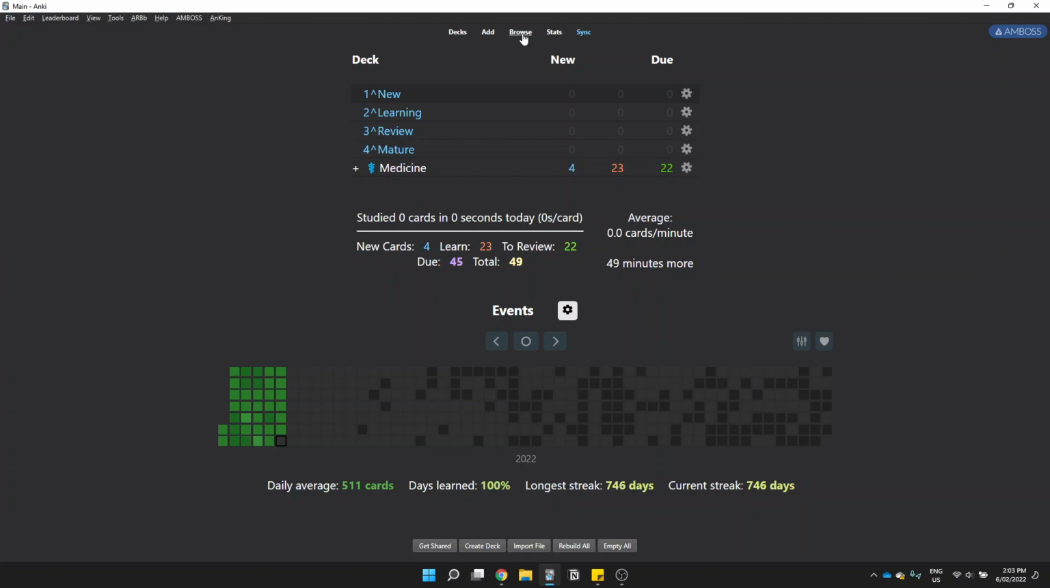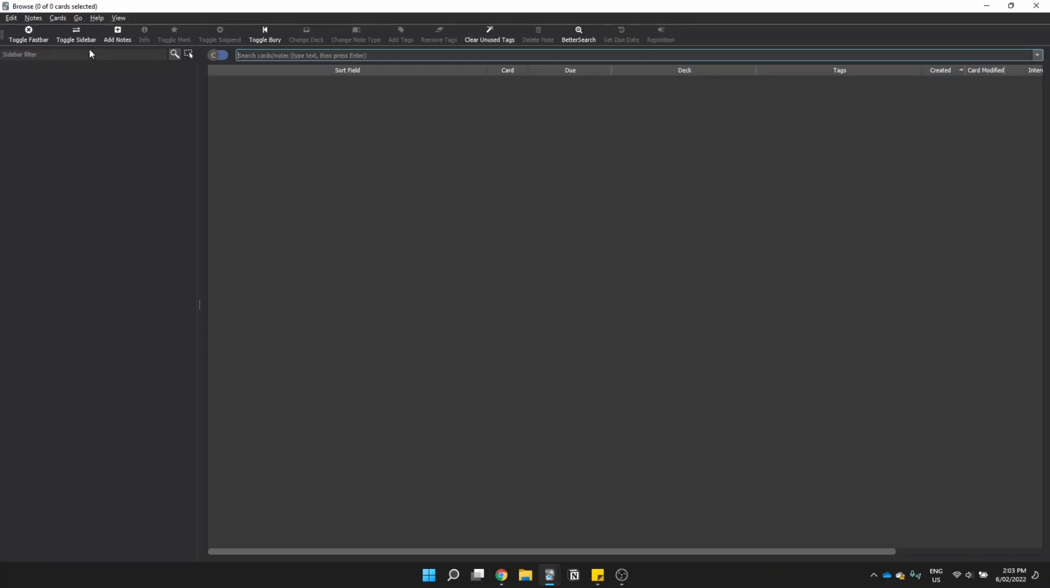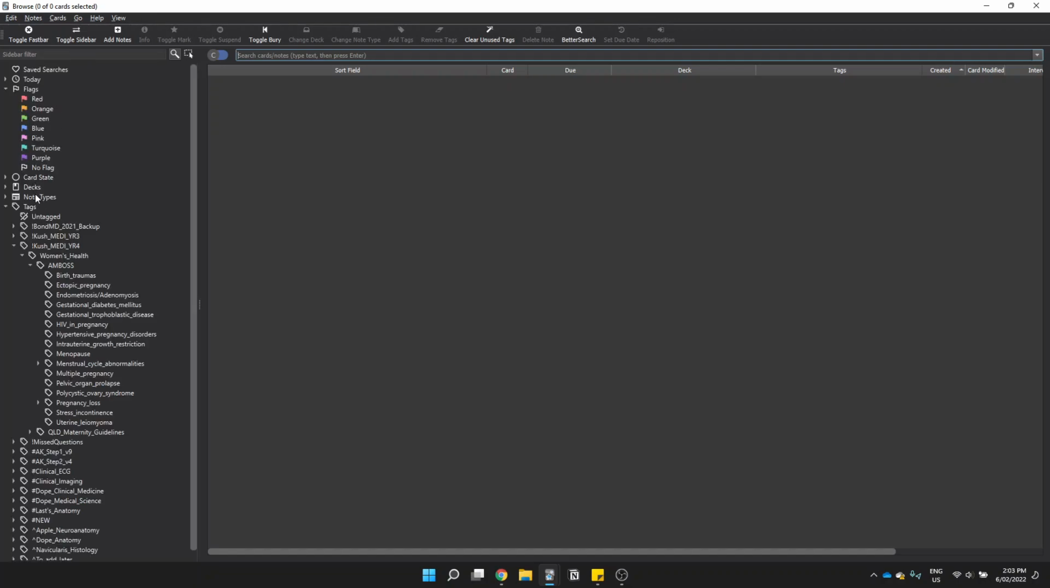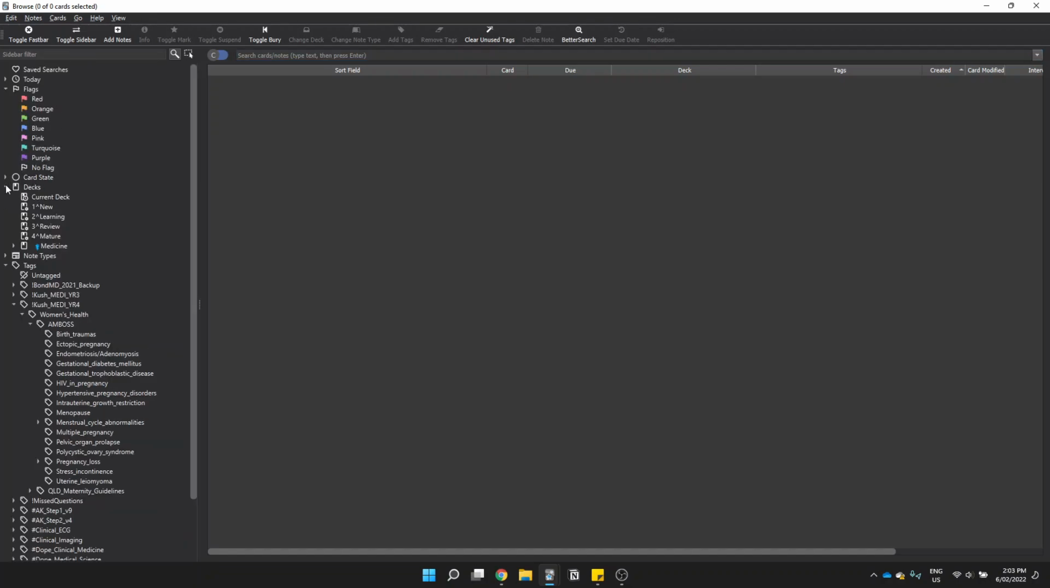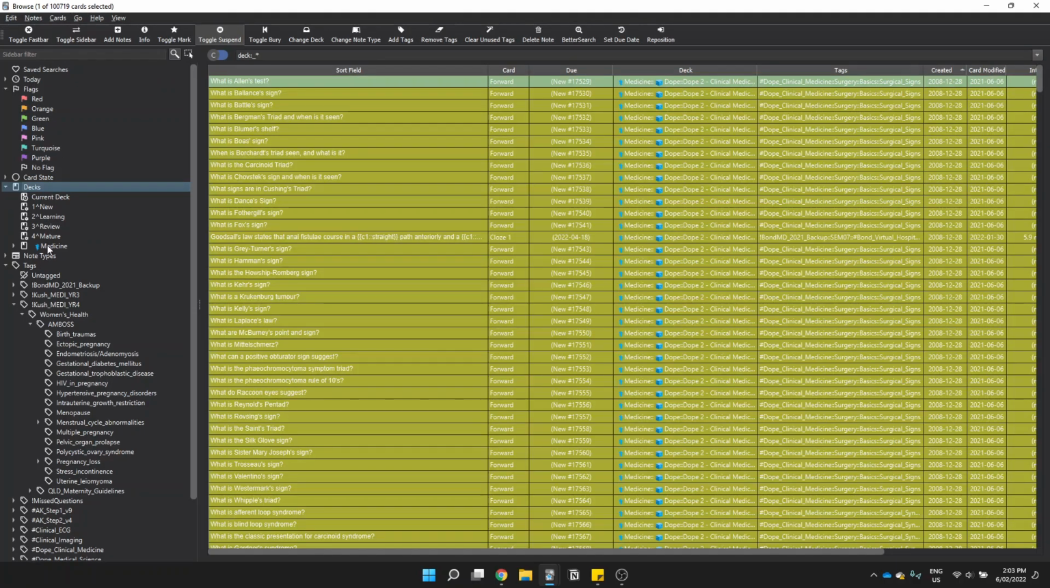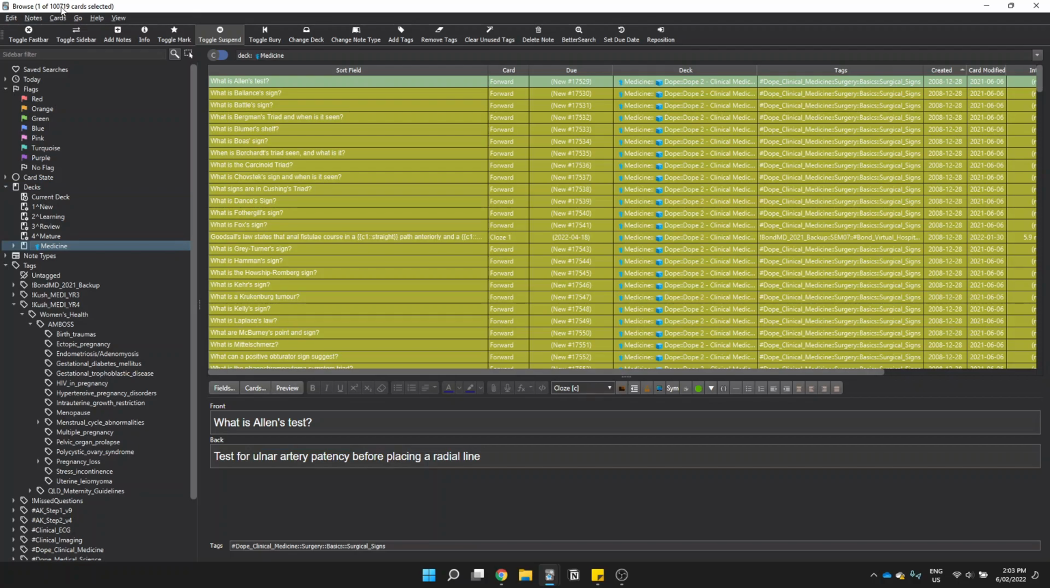So first of all, I just want to say if you go to browse, you'll be able to see how many total cards you have. So if I'm going to just go to deck, I just want to show this one. You can see that I have quite a lot of cards. So depending on how many cards you have, your Anki might be slow or might not cause any trouble.